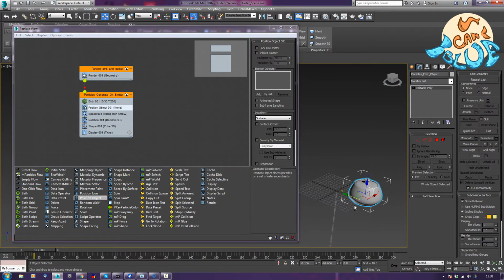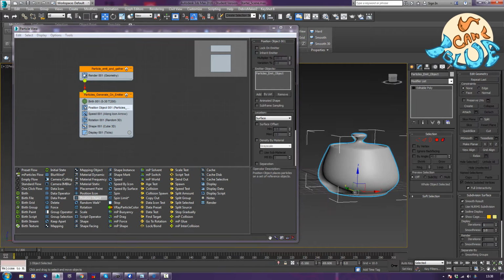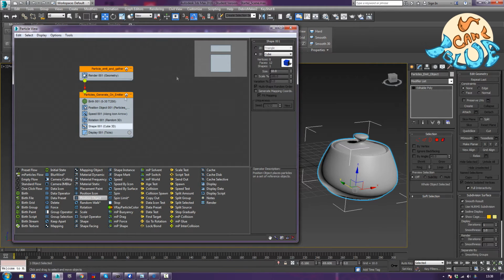And you'll notice that the particles are just dropping out of nowhere now. There's nothing exciting for them to do. Okay, well let's give them something to be on. So I'm going to take my position object and add this. Right, now if I get in nice and close, okay, you can't see the particles at the moment, but you can see them dropping out the bottom there, so that's a good start. And for the shape, rather than have a cube 3D, I'm going to have a shape facing. So I'll just put that in there.